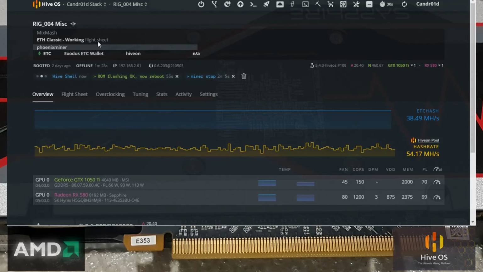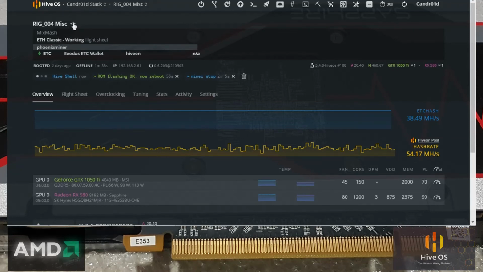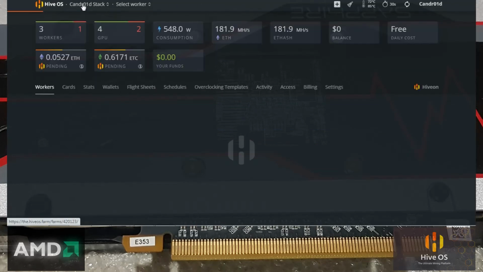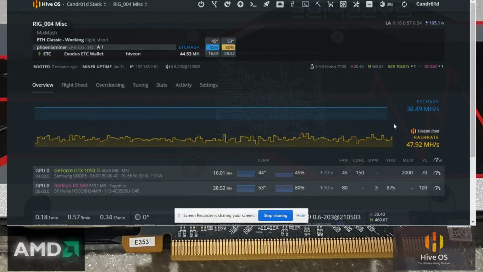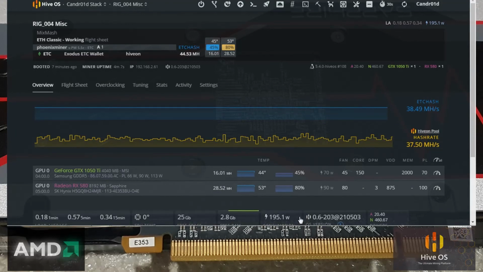Come on, baby. Actually, it is rebooting. You can see right here. That little symbol means the network is offline. It is rebooting. So we will give it a second to come back. All right, guys. So the rig has rebooted.